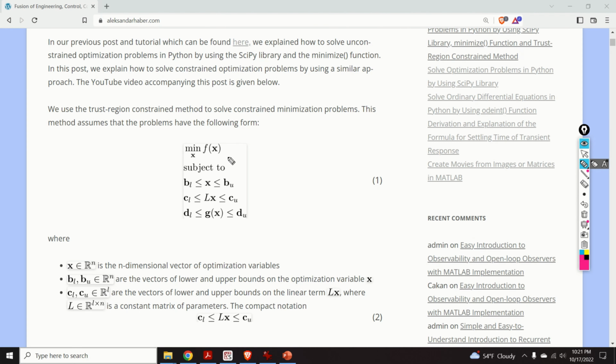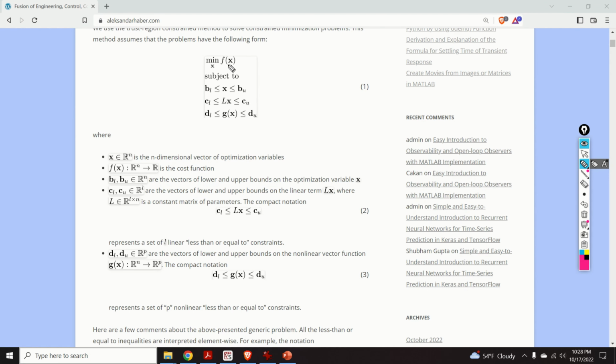In this video, we will use a very popular approach for solving constraint optimization problems. We will use the trust region constraint method for solving minimization problems. This method assumes that the optimization problems are given by equation number 1. In equation 1, x is the n-dimensional vector of optimization variables. Then f of x is our cost function.